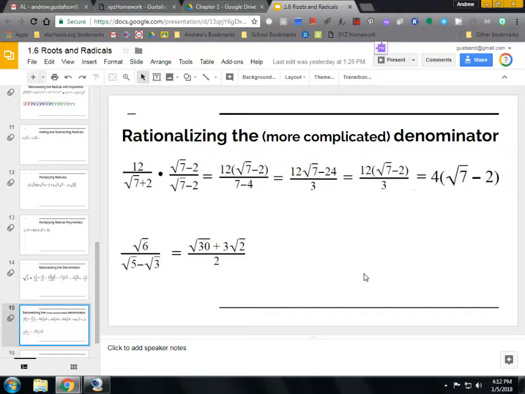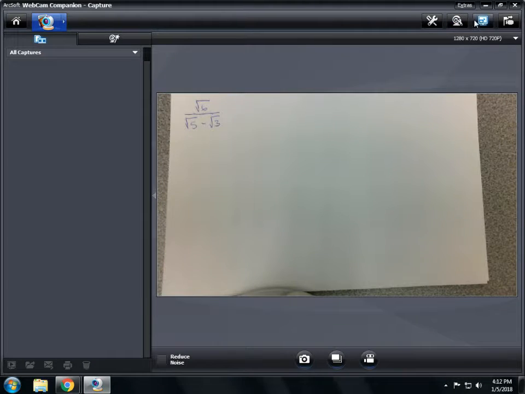If you're watching this, you are either completely lost by these rationalizing of the denominators, or you tried it, you thought you had it, and you didn't quite get the right answer. And so I'm gonna go over to the document camera. I'm gonna work through this bottom problem here as slowly as I need to, as slowly as I can.